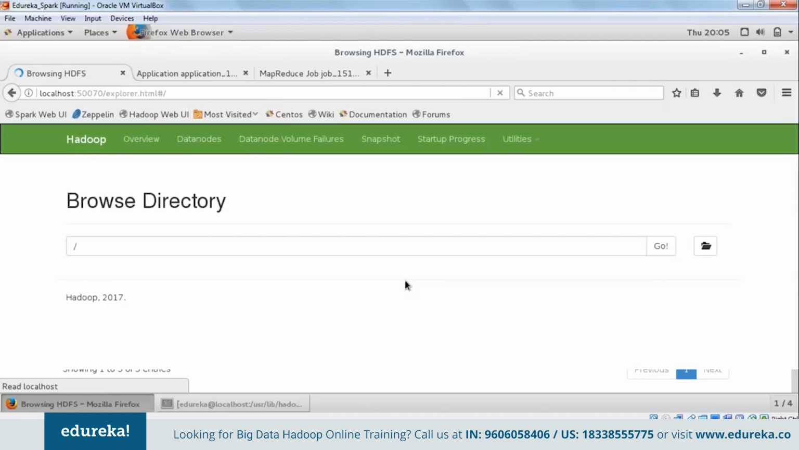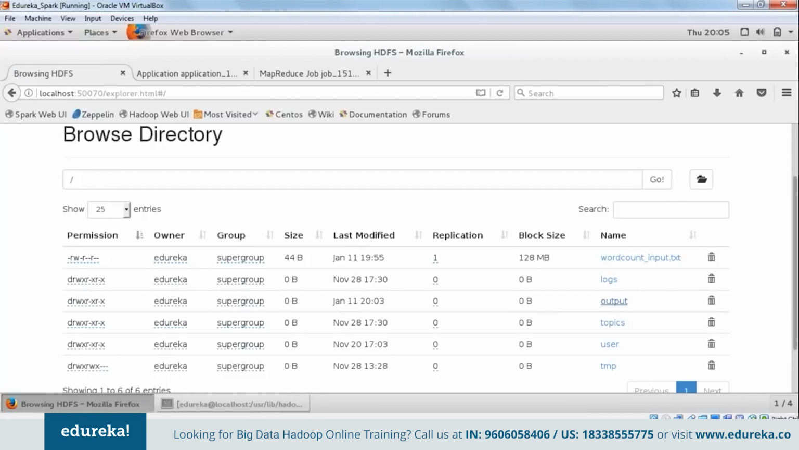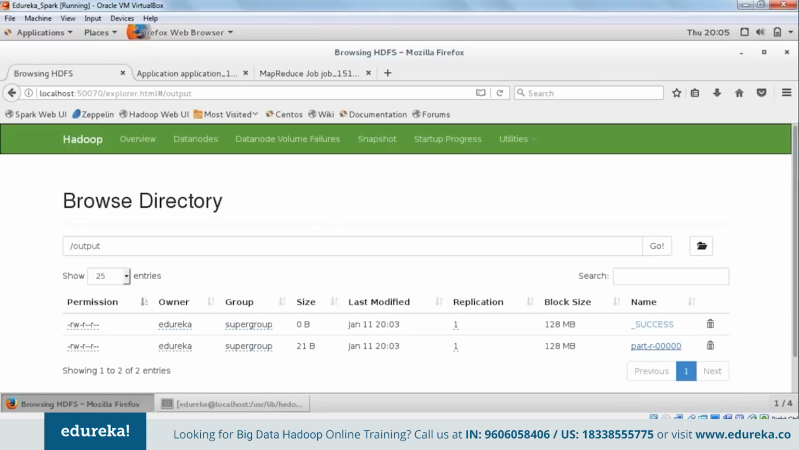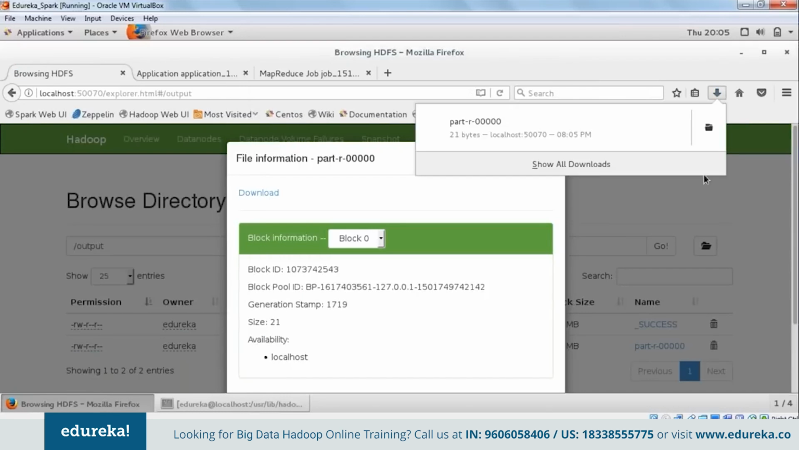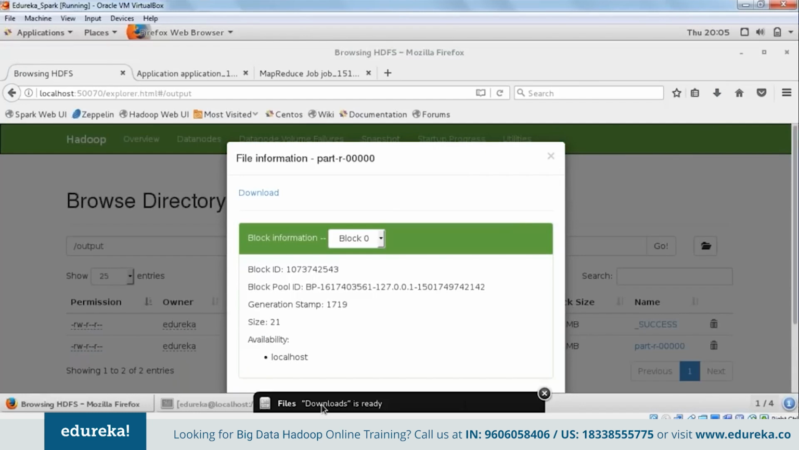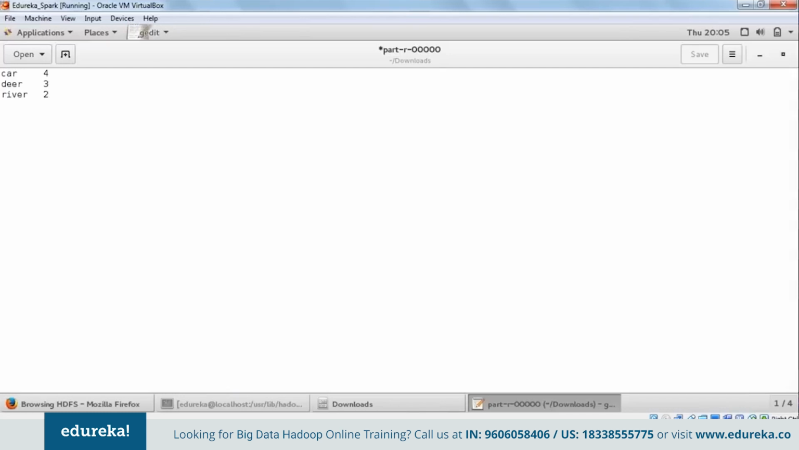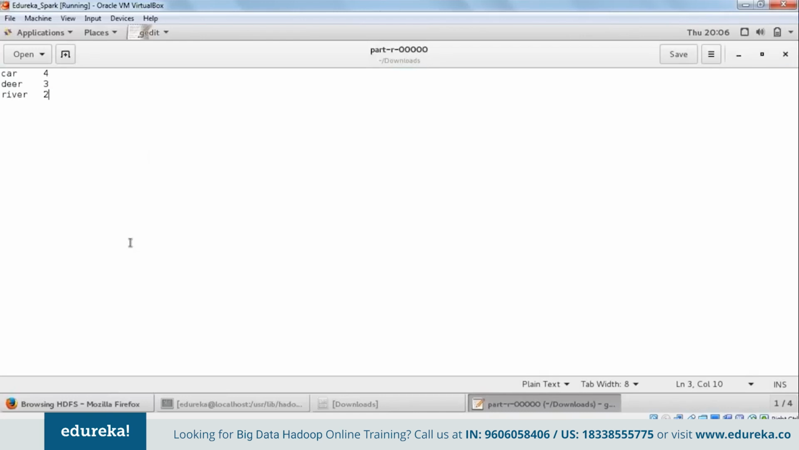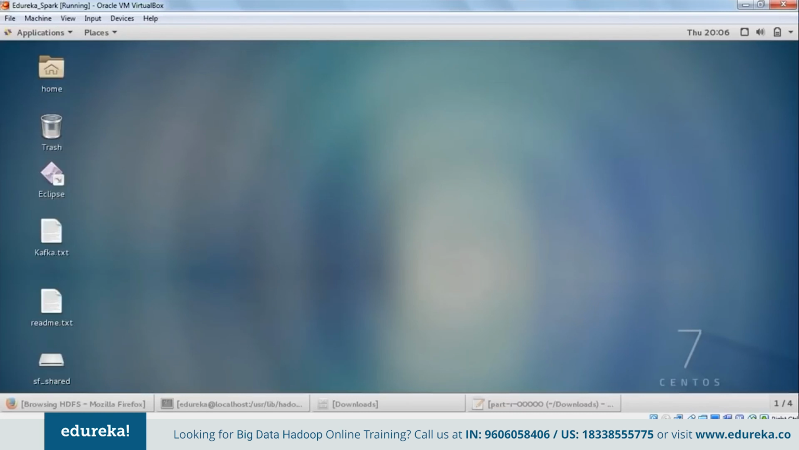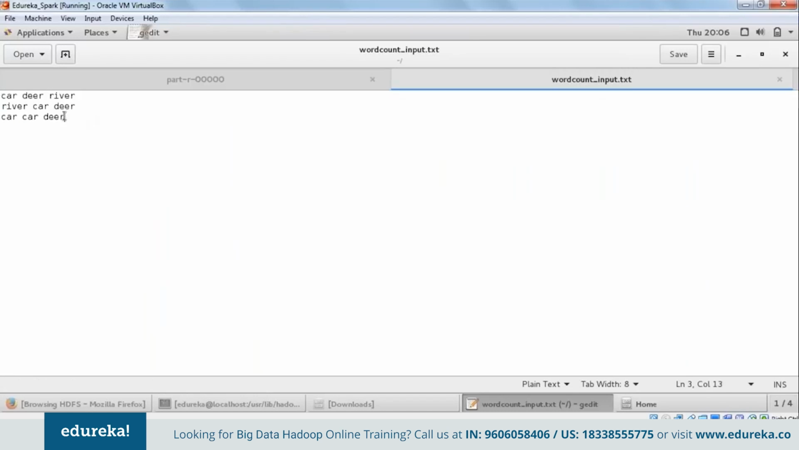So this is the output file. Let's go ahead and download it. As you can see, the count for car is 4, deer is 3, and river is 2. So this is the output that we received. I've given a simple input file. Let me show you the file as well. This is the input which we have given, and this is the output which we have received.